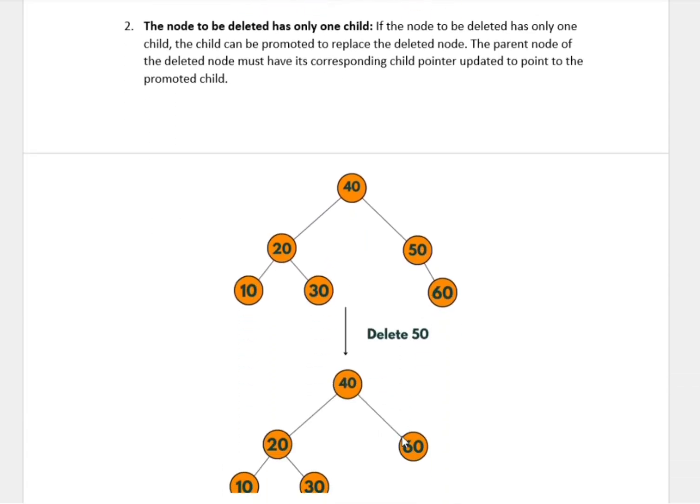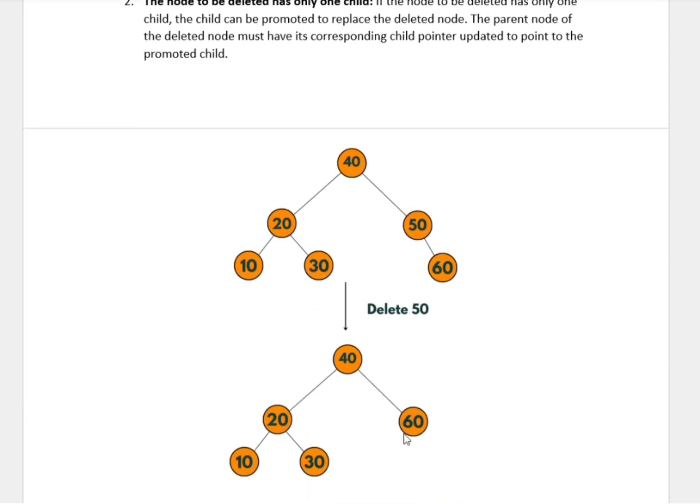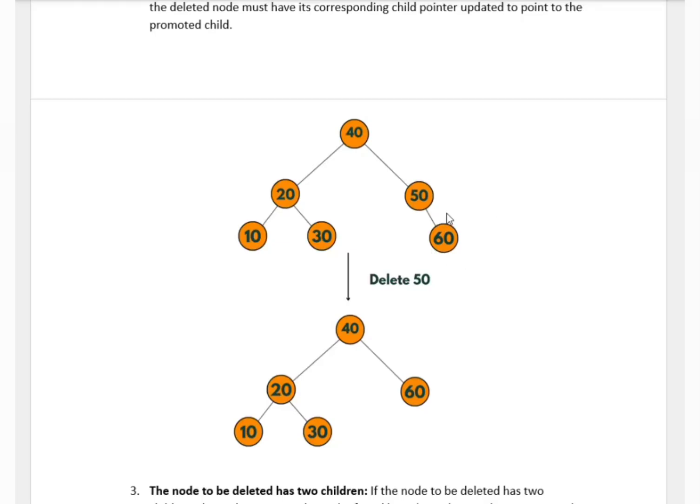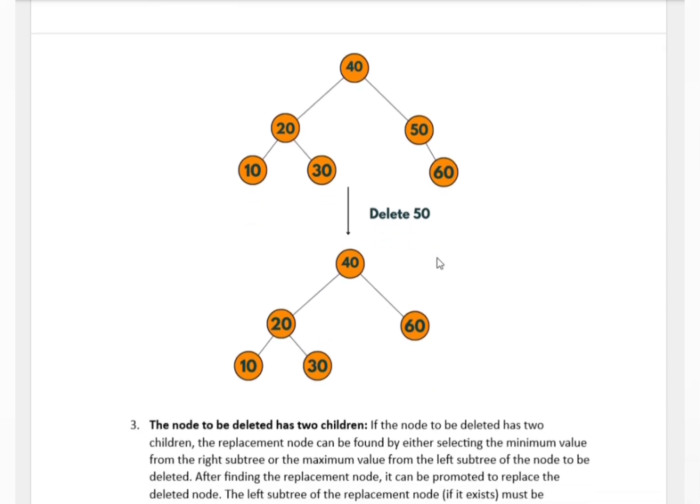Now coming to the one-child node, that means if I want to delete a node consisting of one child, say if I want to delete 50. While deleting this node, it's easy because we can replace 50 with the 60 and free up the 60's place node. This is for a single child.